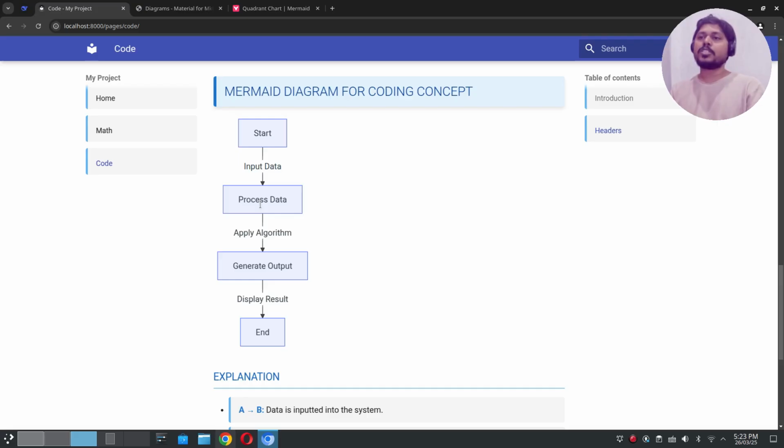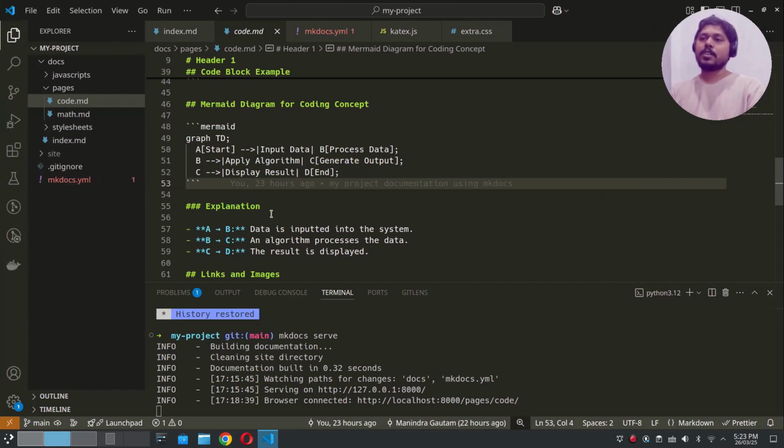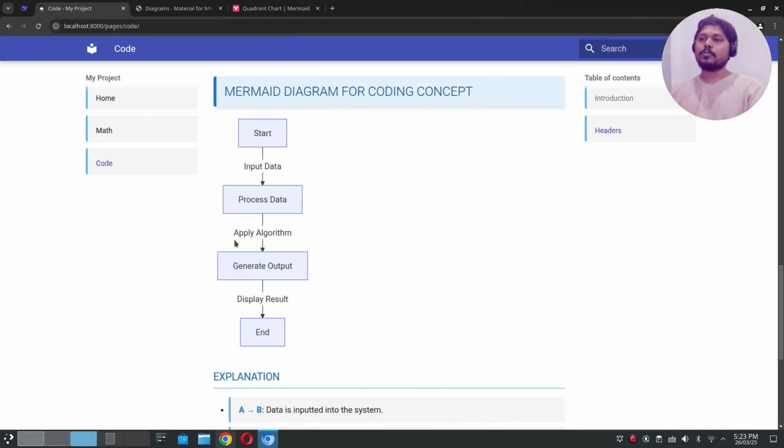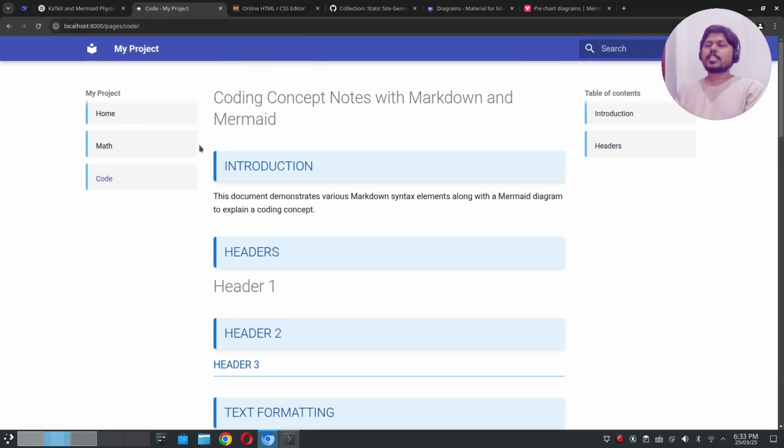So it is really easy. You have to just write the text this way, and the text automatically will be generated to the diagram. So that was about the mammoth. It's awesome actually. Now, the last part is to deploy this site on the GitHub pages.